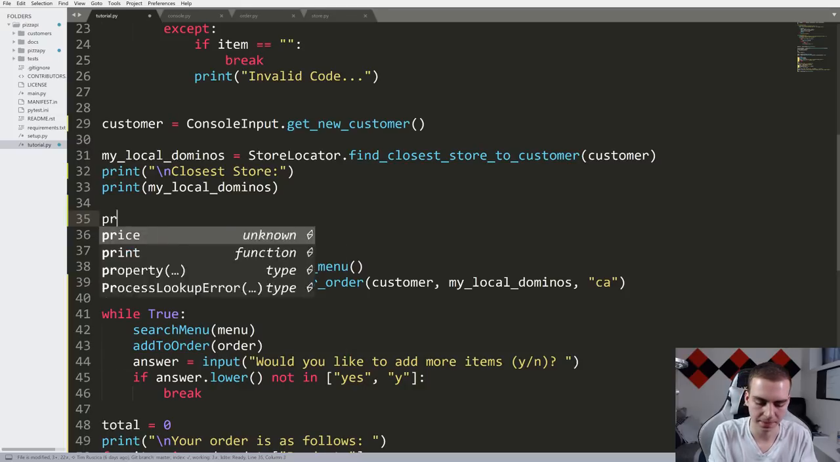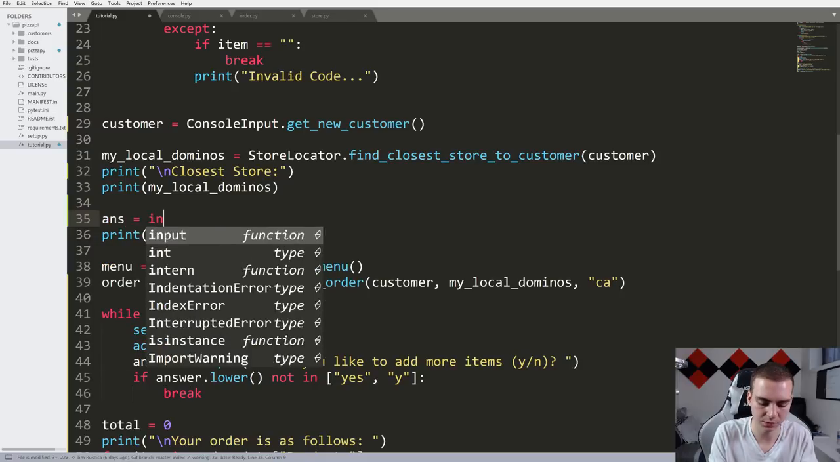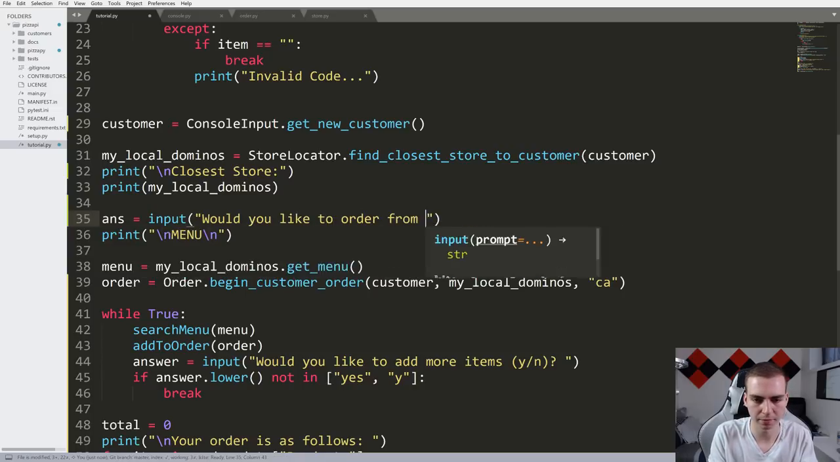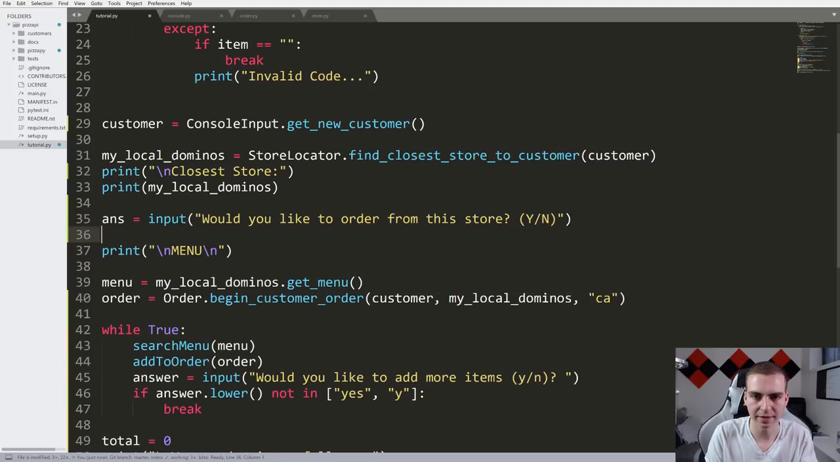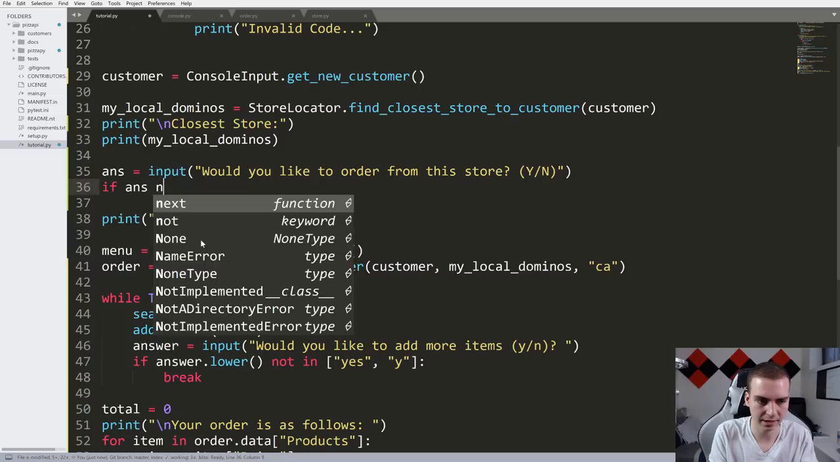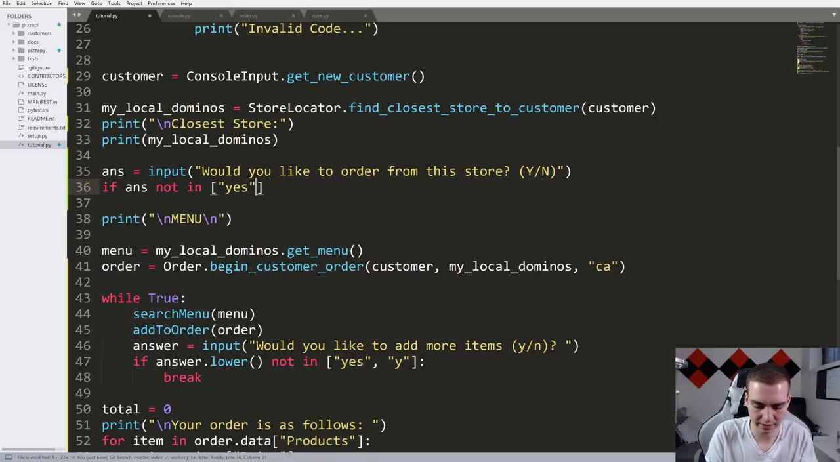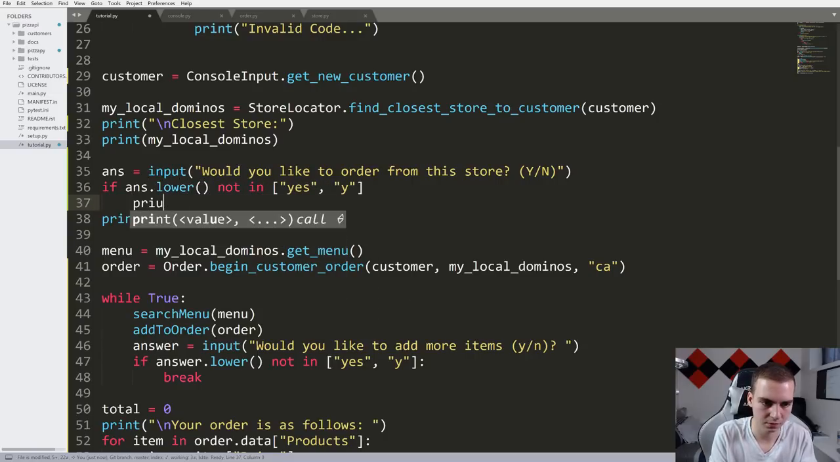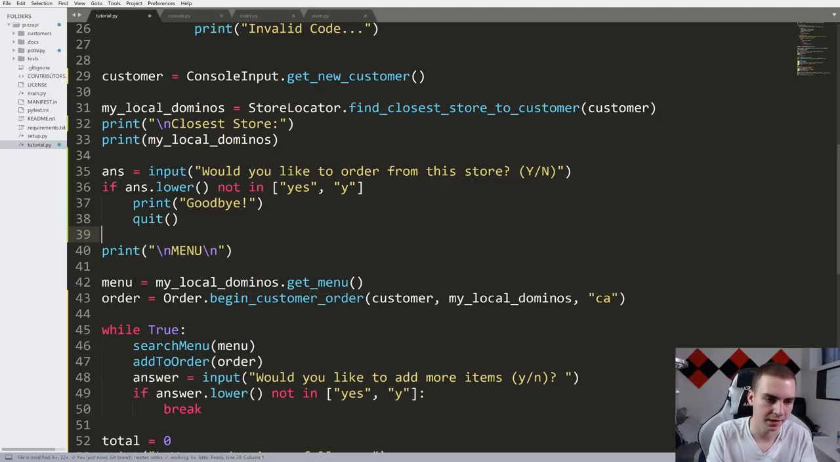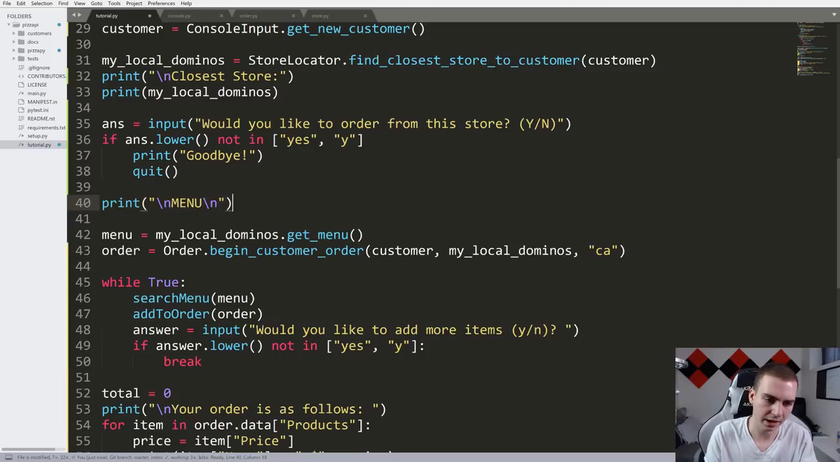Otherwise we'll continue. So we'll say ans equals input, would you like to order from this store, and we'll put some brackets and say yn. Then if they don't say y or yes, we will simply quit the program. So we'll say if ans not in, and this will be yes and y, and we'll throw this to dot lower, then just print goodbye, exclamation point, and then we'll quit like that. Otherwise we'll show the menu, which we're going to do here, and then we'll go through and do the rest of it.